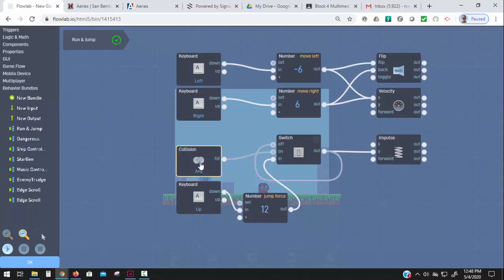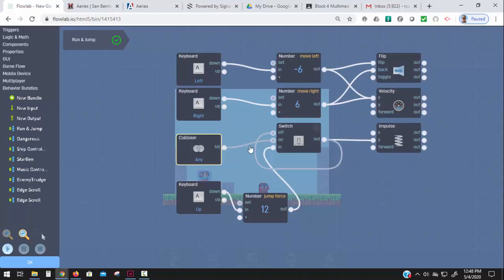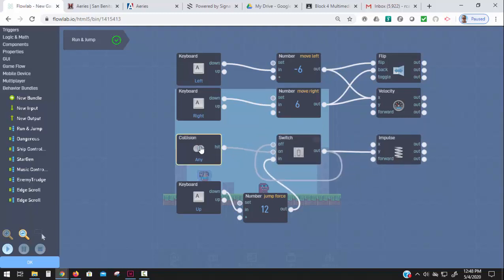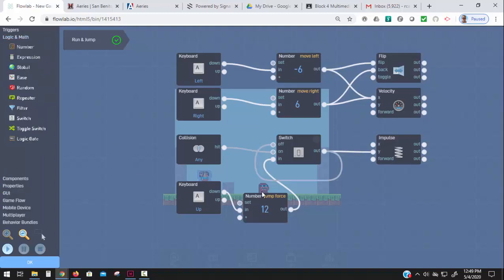There's a collision. Now the collision piece is kind of important. It's hard to understand for me initially, but essentially it says if it's hitting anything, then it turns on the ability to be jumpable, and the jump is done by pressing the up key on the keyboard, and it sends a velocity value of 12. This is just a number variable that comes from the logic and math number section right there. So it sends that value into the switch and out to the impulse when you press this button. This part just makes it possible. This part makes it happen.